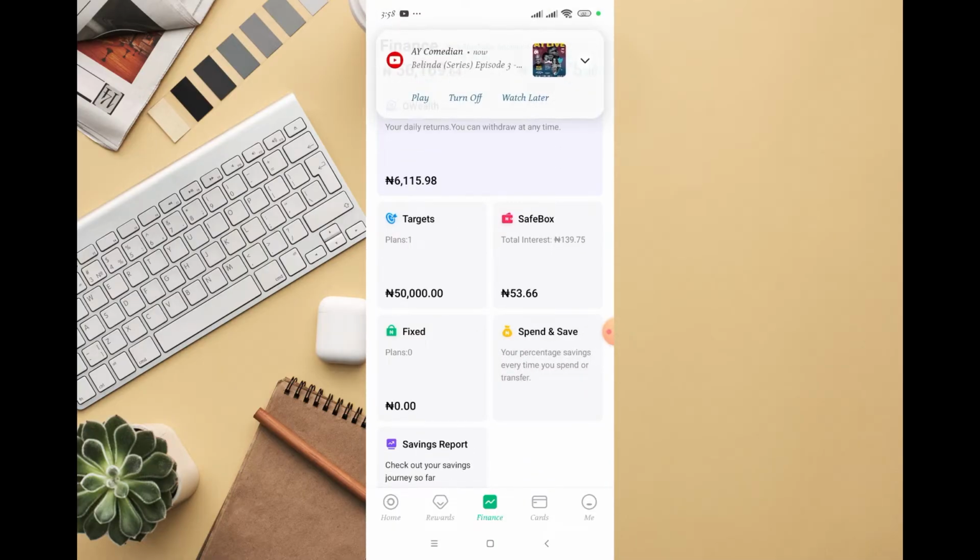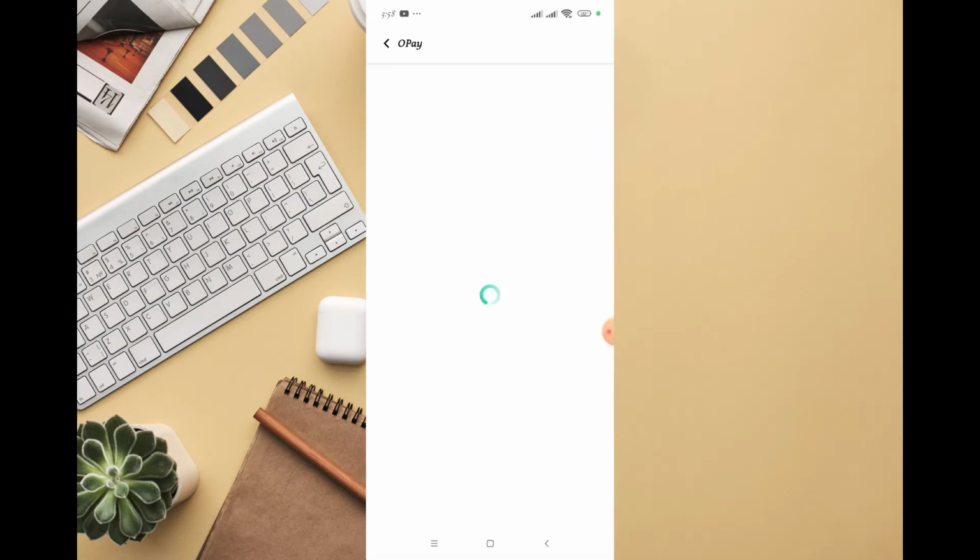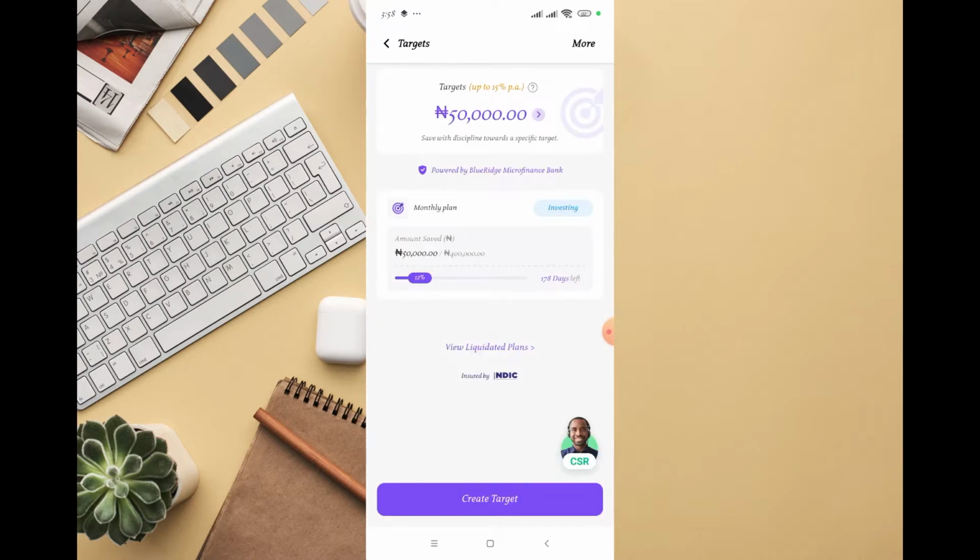We have one plan for 50,000 naira. So I'm gonna click on that. Then we're gonna see right there. You can see this is my target. This is it. You can see save with discipline. So I plan to be saving 50,000 naira per month. And I'm currently on 12% out of 100.